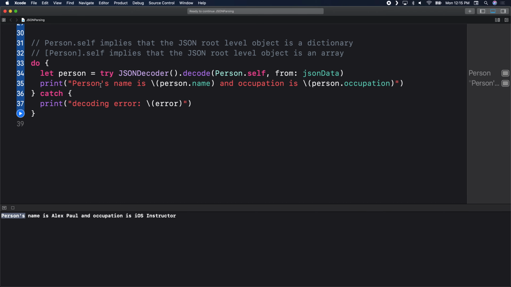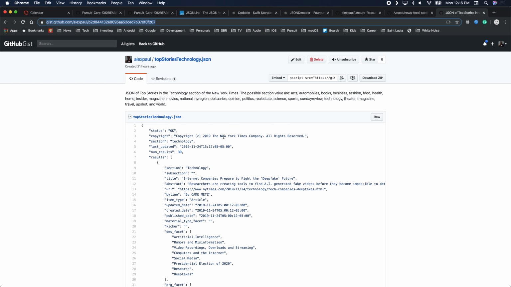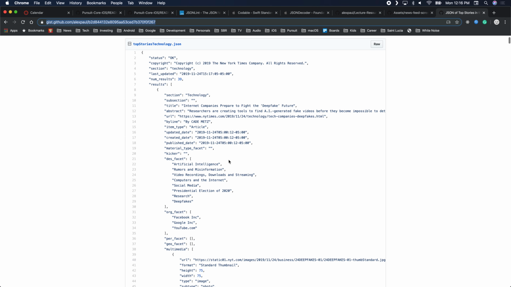Great. So continuing on, our objective for the next lectures will be to build this application here. Our application will be called Top Stories. And for Top Stories, the JSON is coming from the New York Times API. What does the JSON look like? I Slacked out the JSON to us, but this is what the JSON looks like, right?